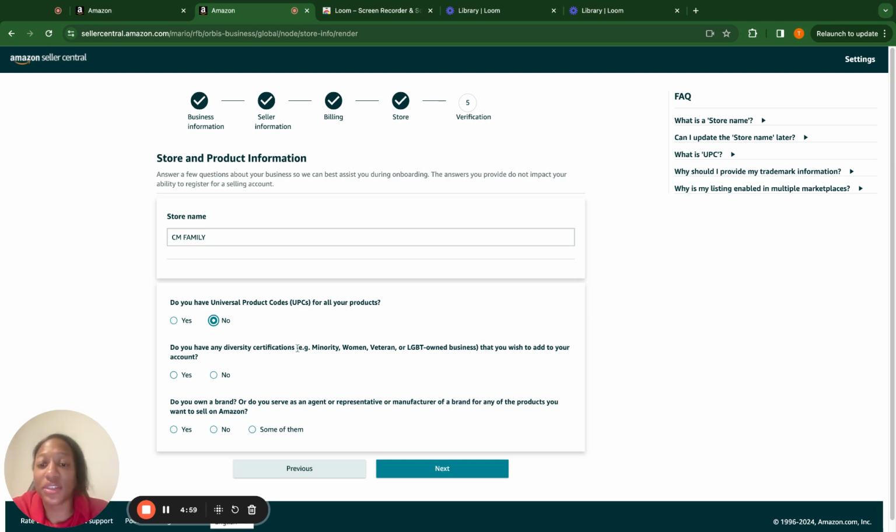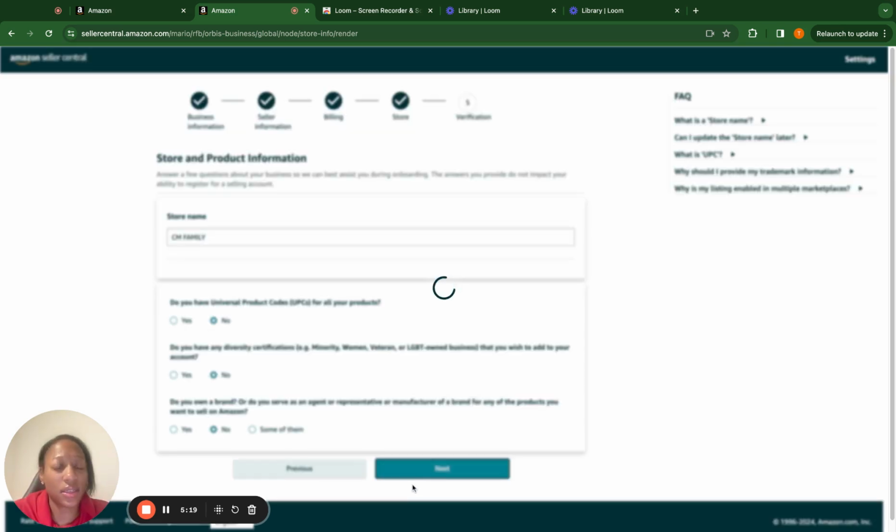Do you have any diversity certifications? Again, if you do, yes. If you don't, no. Do you own a brand, or do you serve as an agent or representative or manufacturer of a brand for any of the products you want to sell? No. And again, if it's some of them, some of them. And if it's yes for all of them, hit yes. But 9 times out of 10, you're going to be clicking no. All right. Then you will hit next.